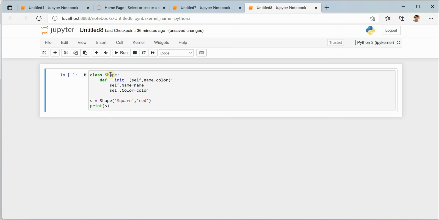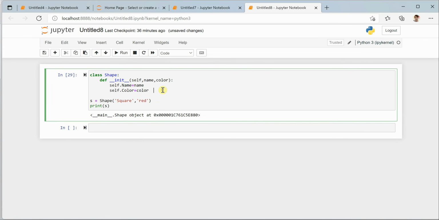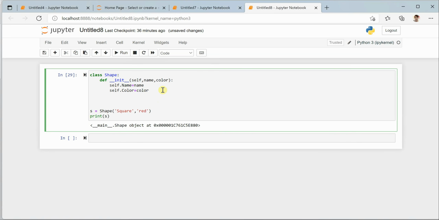I have already created a class over here with the name Shape, and it has two attributes, name and color. And here I am creating an instance of this class. Now if I go ahead and say print(s), you can see that it is giving me some information, but this is not what I am expecting. My expectation is to get the information about the object, or what values that object is holding. So to achieve that, we can implement those two methods, __str__ and __repr__.